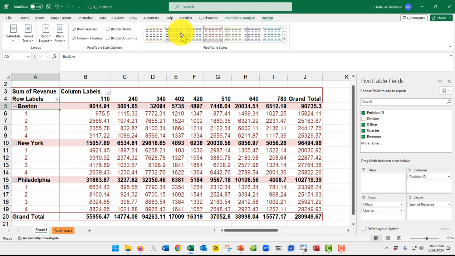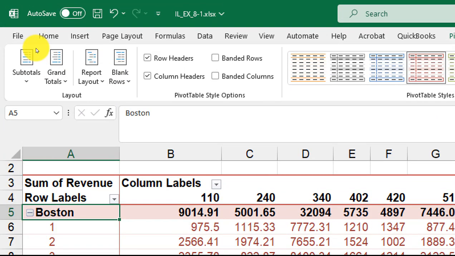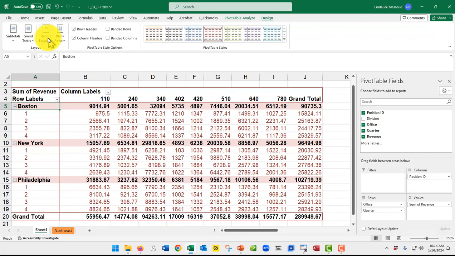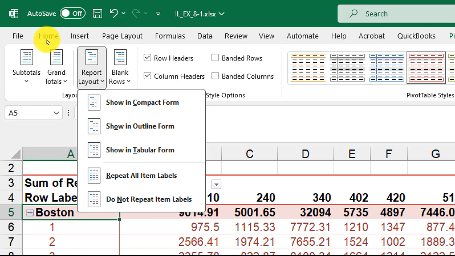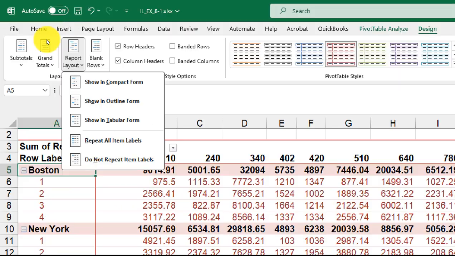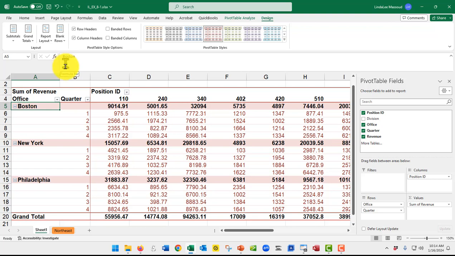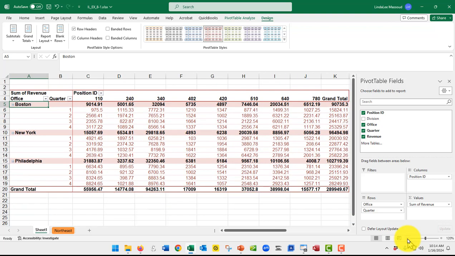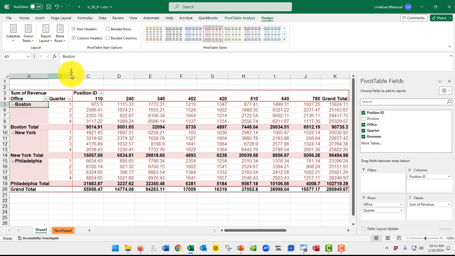On the Design tab, in Layouts, we can choose different report layouts. And what we're in now is compact. Squeeze it in as much as you can, but everything is there. Let's look at the outline format just to compare. It's just spaced out a little bit more. Let me decrease the zoom a little bit. Okay. And let's look at the tabular form just to compare.